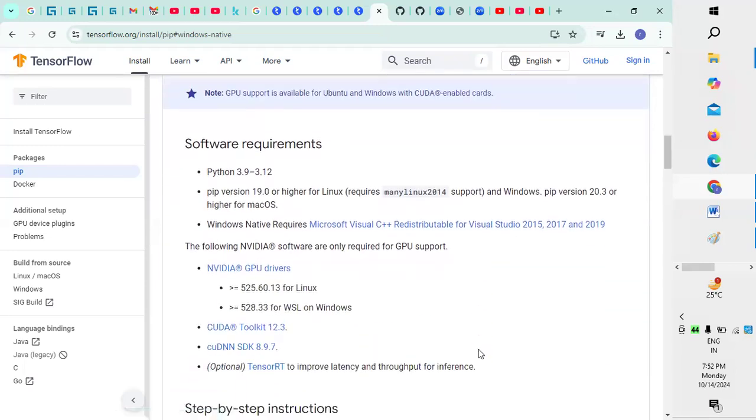Next, software requirements. As I mentioned, Python is one of the programming languages that will be used. Java is a common programming language we have been using extensively for a very long time. Tomorrow I'll explain how the installation will be done for Java, because that is different. But end of the day, for software requirements, Python is needed, either 3.9 or 3.12. Next, you need to have a pip version of 19.0 or higher for the Linux operating system, which we are using here.